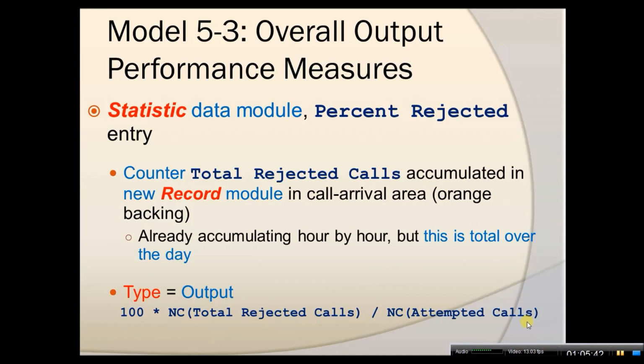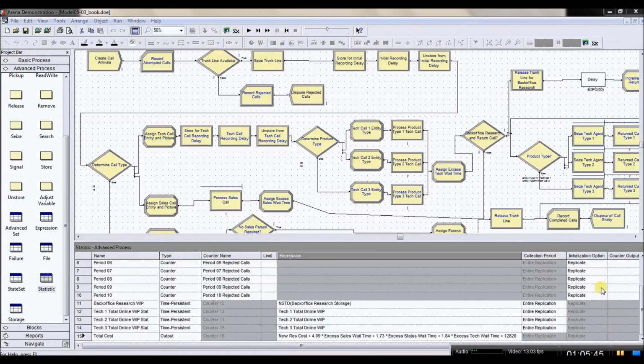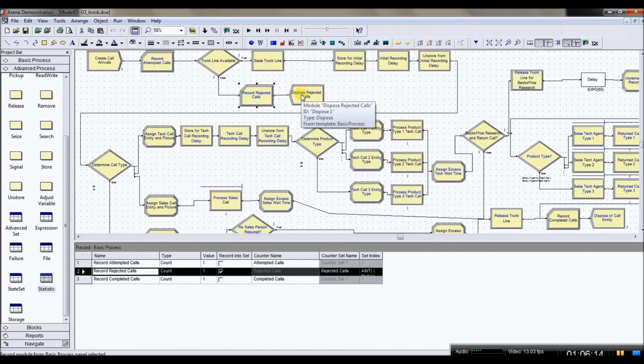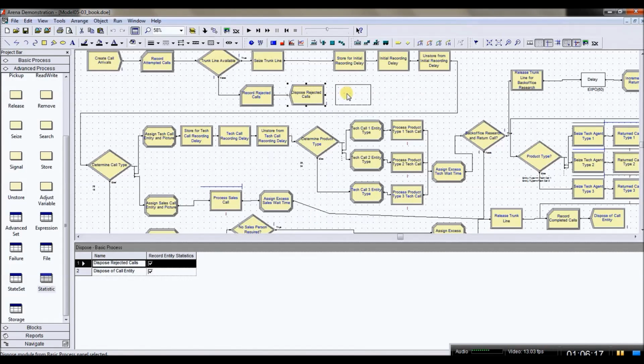So let me go ahead and demonstrate that. Now, as I said, the first thing we need to do is introduce this new record rejected calls module. We already have this record rejected calls, but as you can see, it's actually recording it in the counter set called rejected calls, right? Because we made the changes, but we still need to know not just per hour rejected calls, but the total number. We need to introduce a new one.